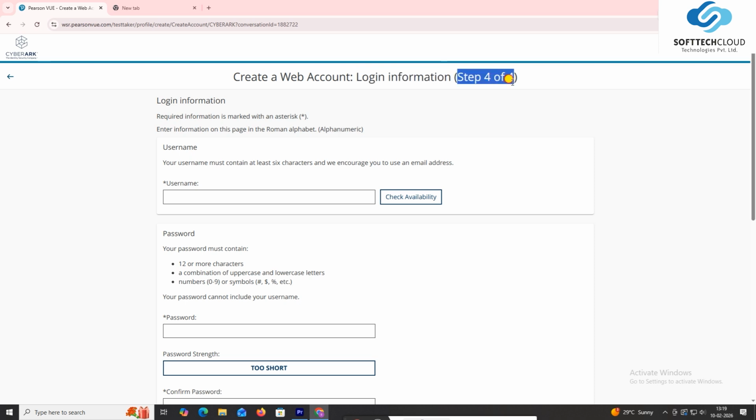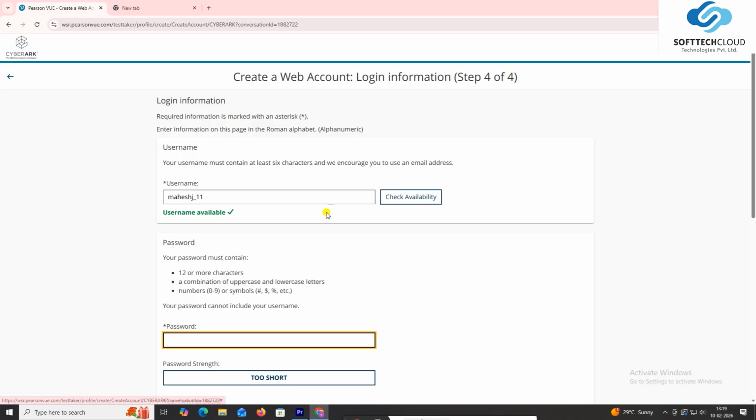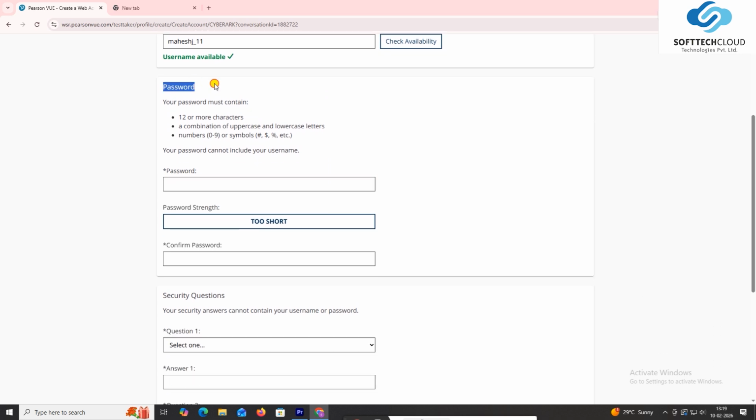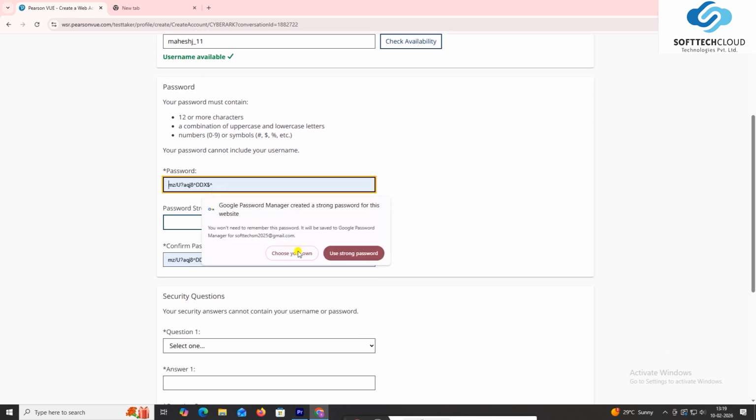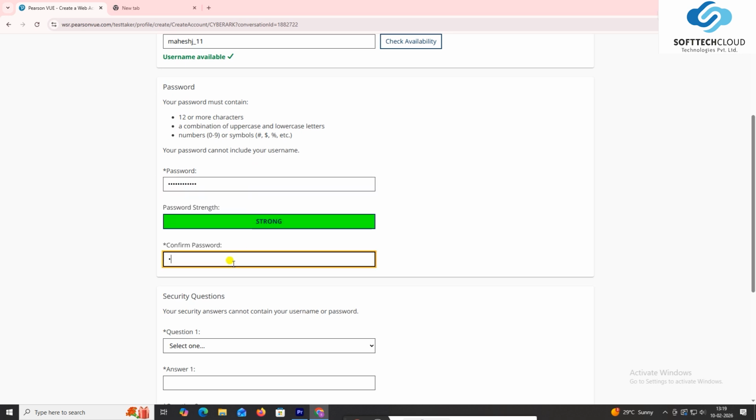Login information. Step 4. Create your username here. Check availability, it's available. Enter your password. Confirm your password.